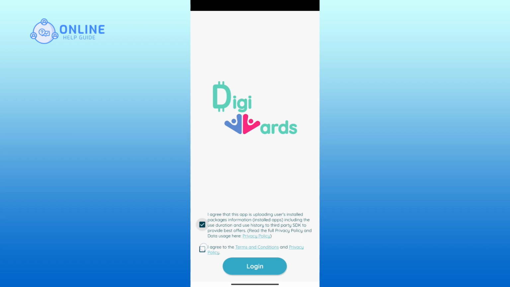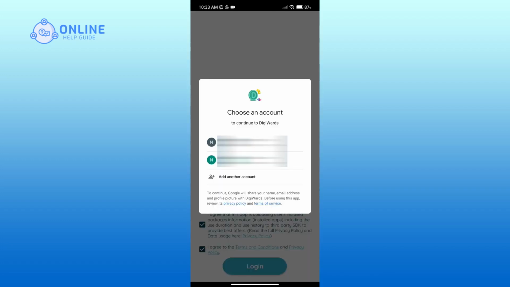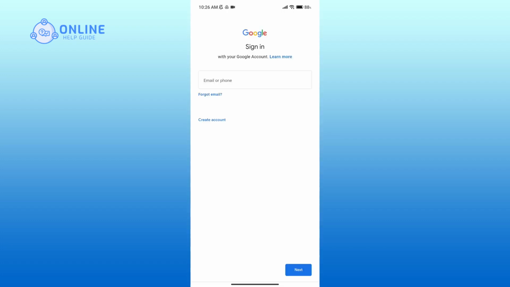Here, check the boxes and click on the login button. Here you can choose your Google account, or if you already have an account, then click on add another account option. Here you'll have to enter your email or phone, and in the next page you'll have to enter your password.